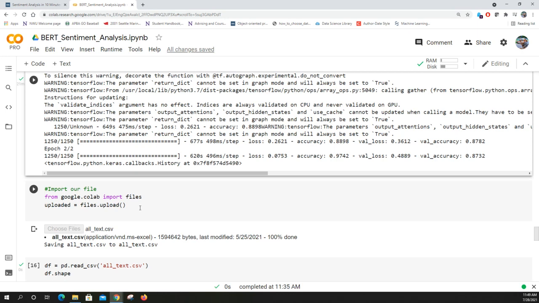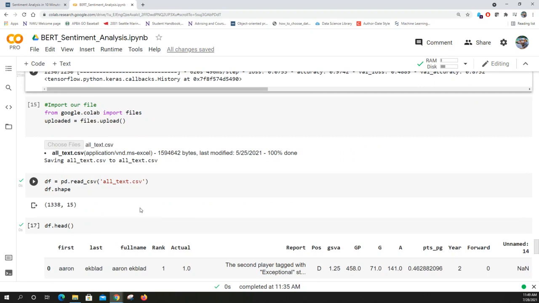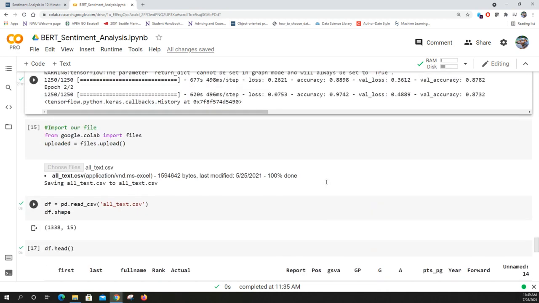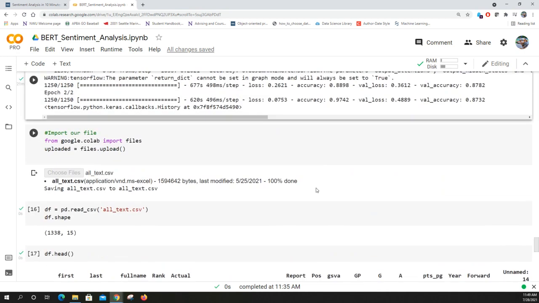Now, turning for a second back toward what we're actually doing. With our NHL scouting reports, here's the data frame that we're working with, what we want to be able to do is perform, in the end, what's going to be an aspect-based sentiment analysis, or at least the beginnings of an aspect-based sentiment analysis.